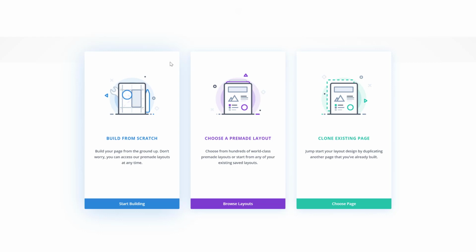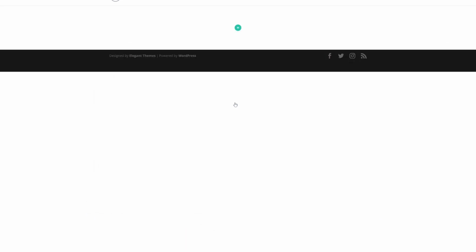Now once you enable the Divi Builder, you will get three options. You can start building from scratch, choose a pre-made layout, or clone an existing page. We're going to browse through our pre-made layouts by clicking on the purple item.